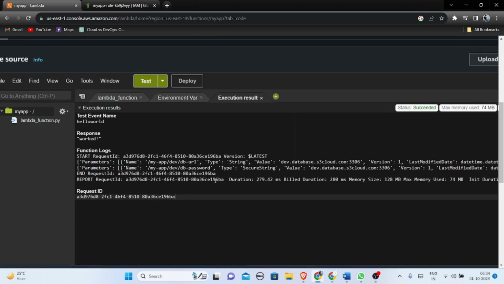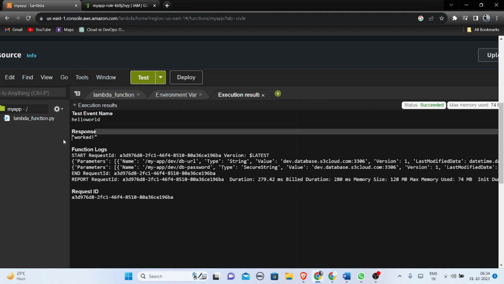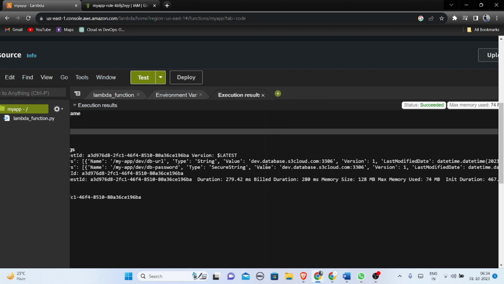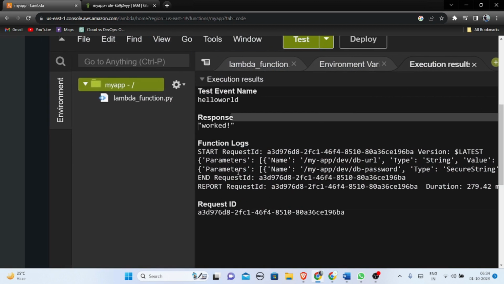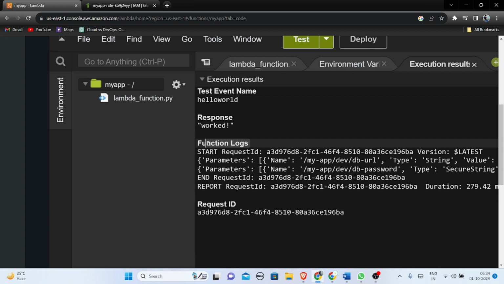It is being tested, its response is worked, and yeah, the function is here. My parameters are successfully shown here, right? My parameters are here, and my function logs are visible to me.